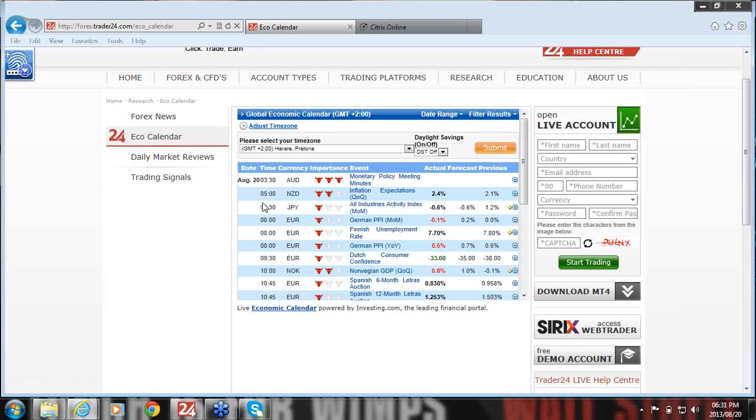So let's start from left to right. First of all, you've got the date. So today, for example, the 20th of August. You have the time it's coming out. This is a 24-hour clock, so you can see early in the morning we had a few announcements, 3:30 in fact. Most of us are probably still sleeping. Then we have the currency that the announcement is affecting. So obviously the monetary policy meeting at 3:30 this morning was affecting the Australian dollar. So there you have it. Straight away you can see what currency to focus on here.